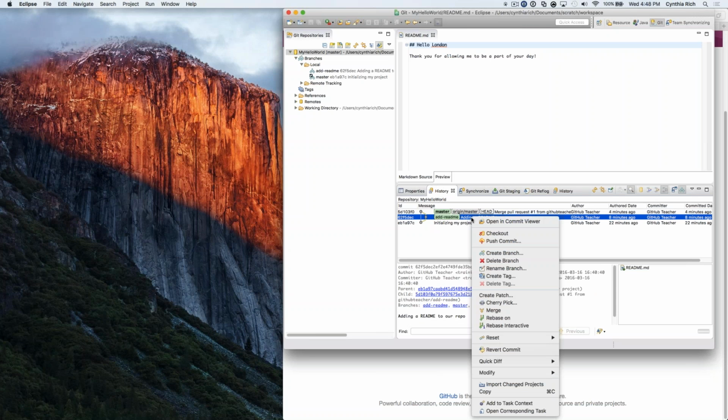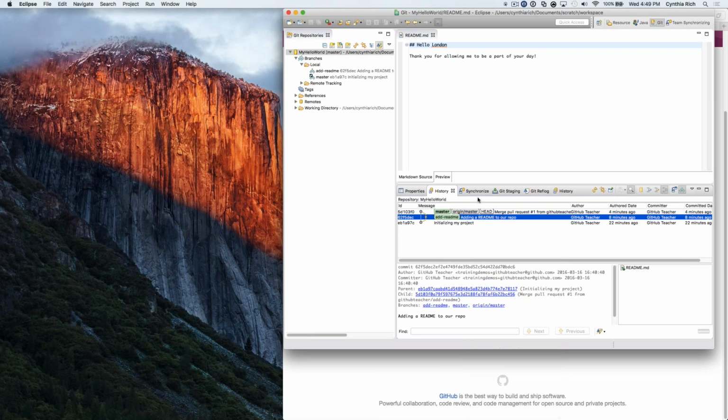I can also from here, if I want to revert this commit, so maybe I decided, you know what, I didn't want to add a README file to this particular repository, I want to revert that commit, then you can certainly do that as well, which is just going to create a new commit that's the exact opposite of the commit that you created earlier. You can also create a branch from this point. You can delete branches, rename, tags, there's tons of things that you can do here within the History Explorer for Git.